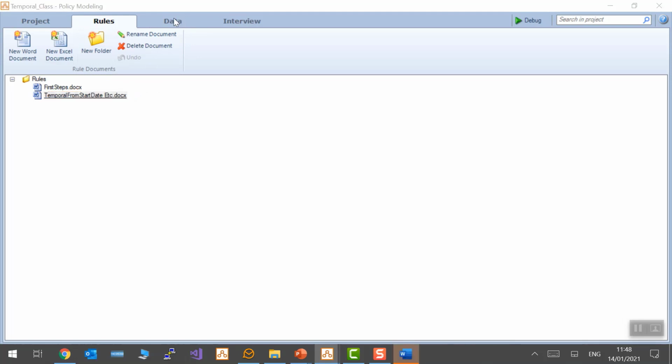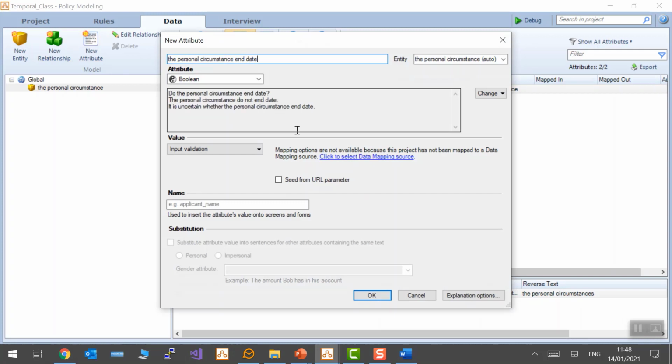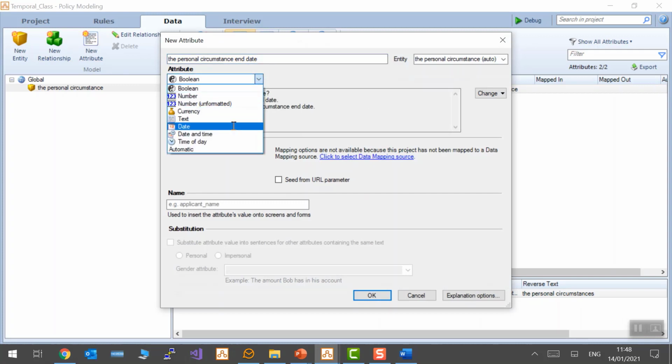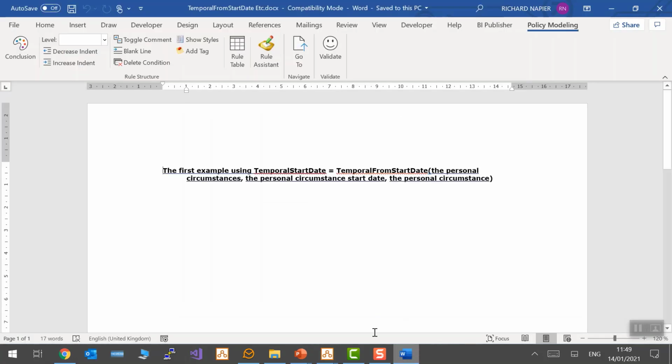And the second example will also require me to go ahead and make some changes to my entity model, because I will also need to add a personal circumstance end date, because the idea of this function is it's when you have something which is representing an end date. So I've added my personal circumstance end date. And I can go ahead now and create a second example. The second example using temporal end date. And I know that's the wrong name. It should really be temporal from end date and from start date. From end date.